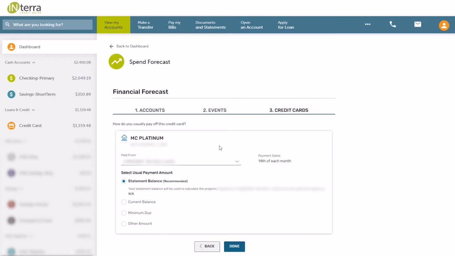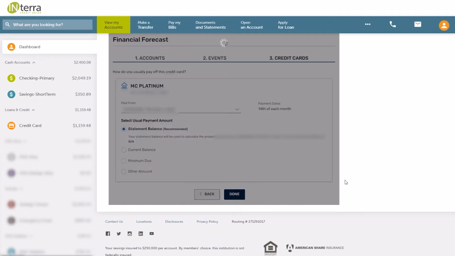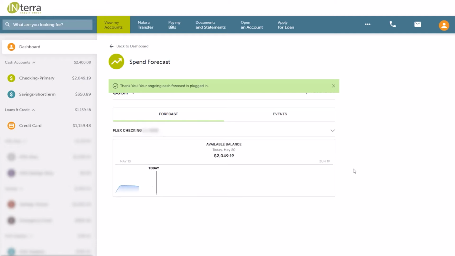Lastly, we'll look at credit cards. It'll show you some options that you can choose for the spend forecast of your credit card. Once complete, click Done. And that's it. It'll show you your spend forecast.